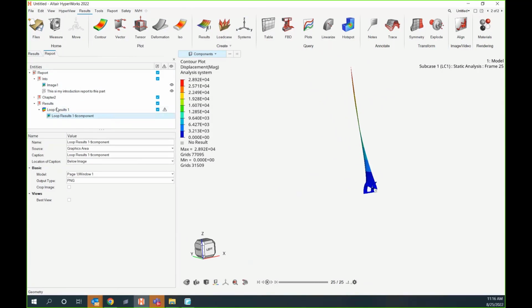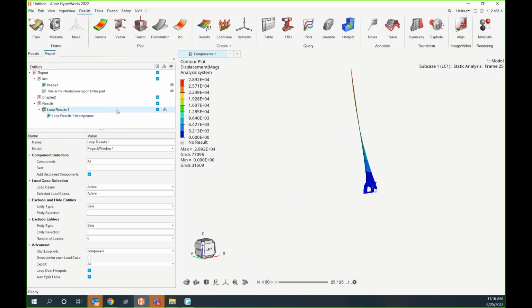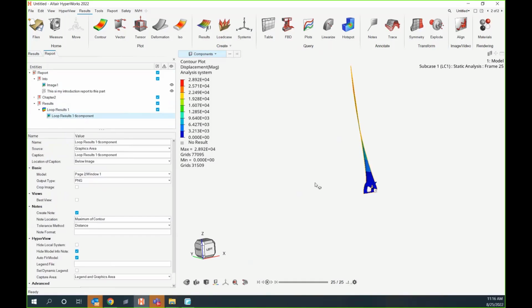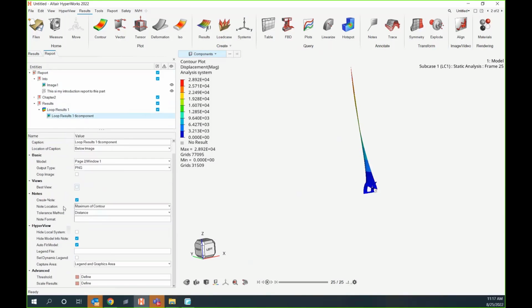So the results will allow us to loop per load case as well as per component, which I think is very important. This ability to loop on the second page on this first window will create a note. So the maximum of a contour, if you would like it to create a note, it certainly can. It will do this per system. And you can also define thresholds, which is quite nice. So if the displacement is, say, 2.8e4, that probably violates your threshold regardless of whatever units you're in.